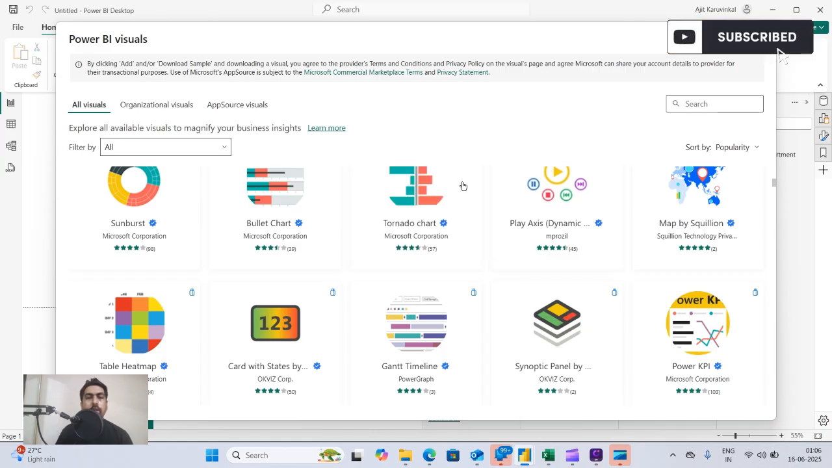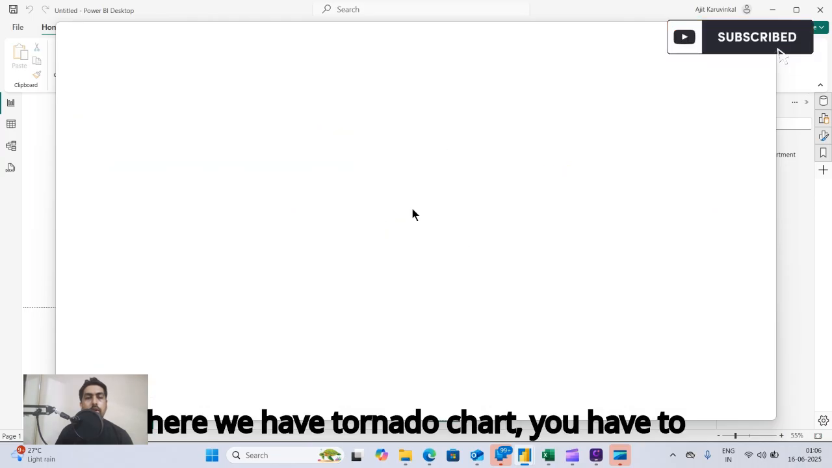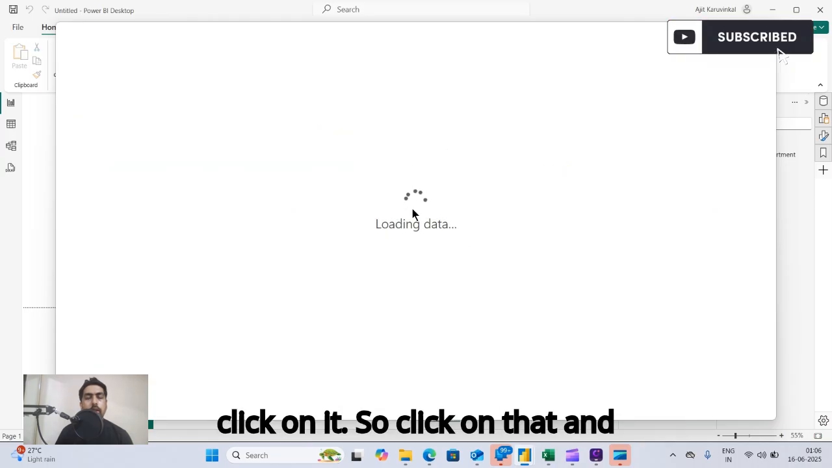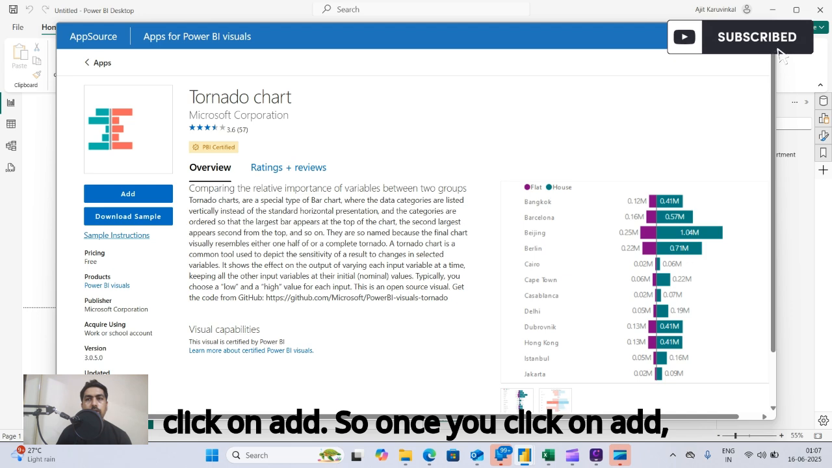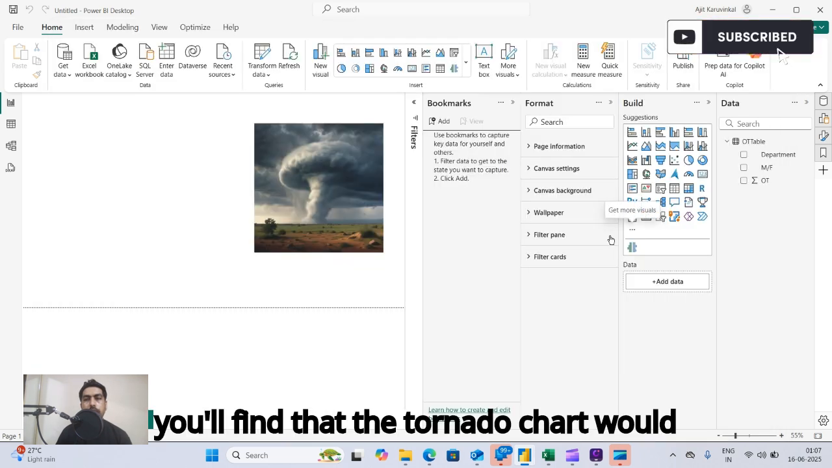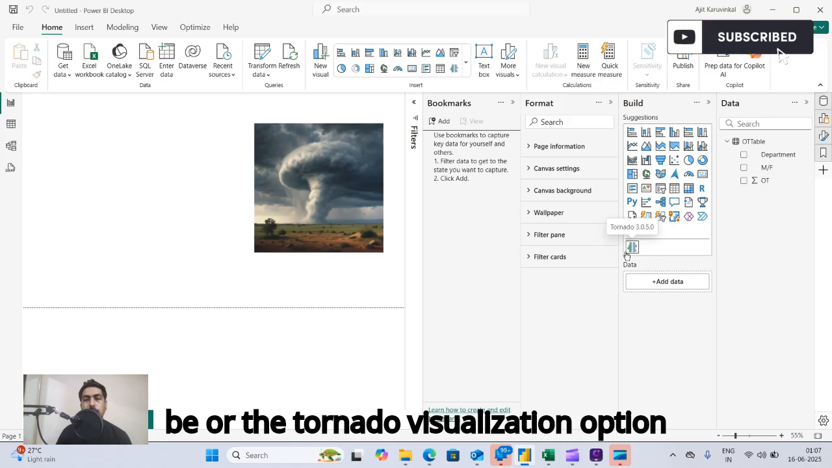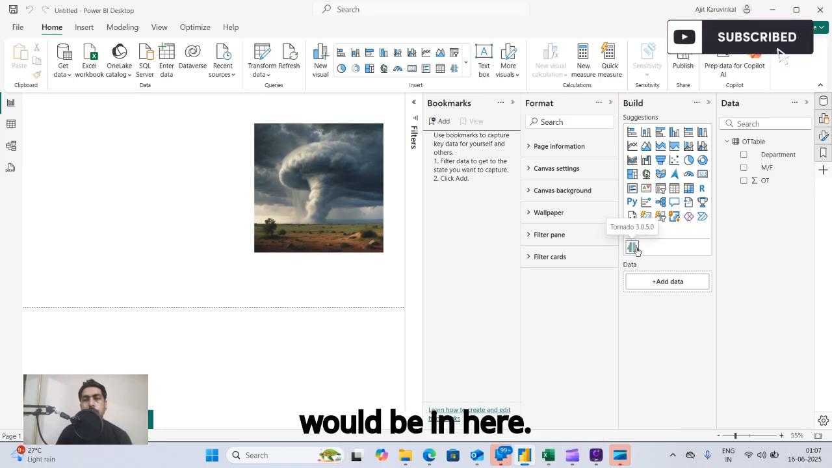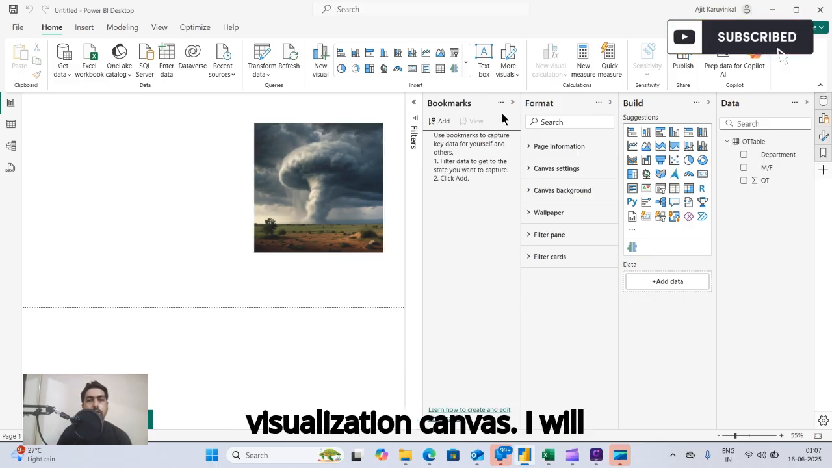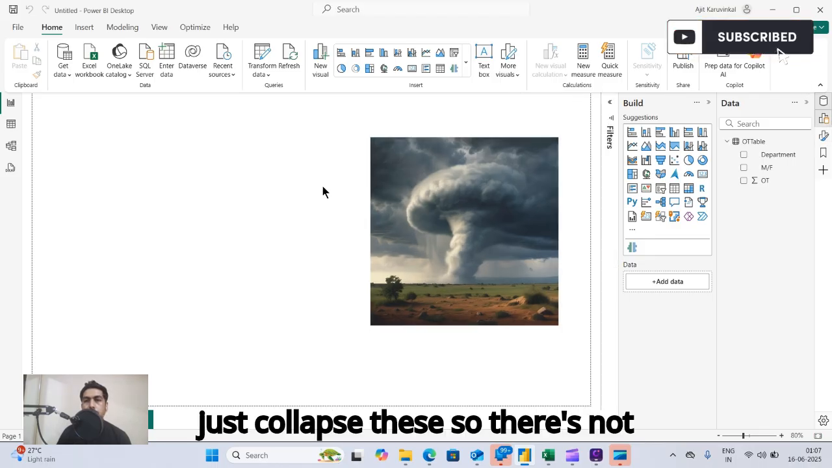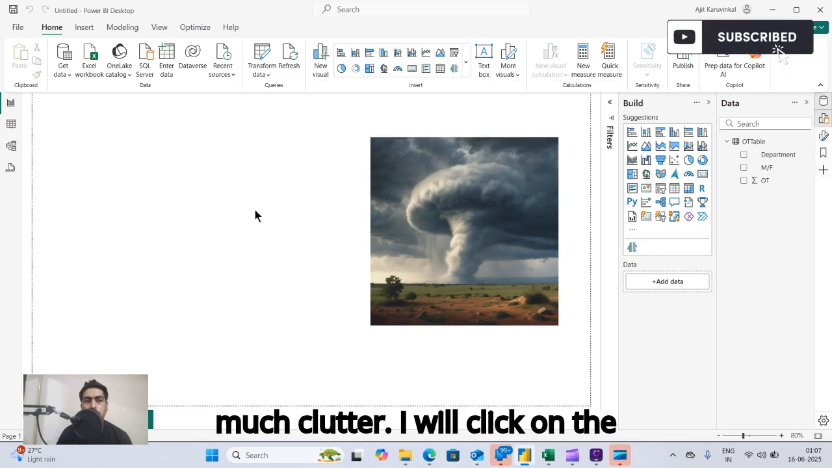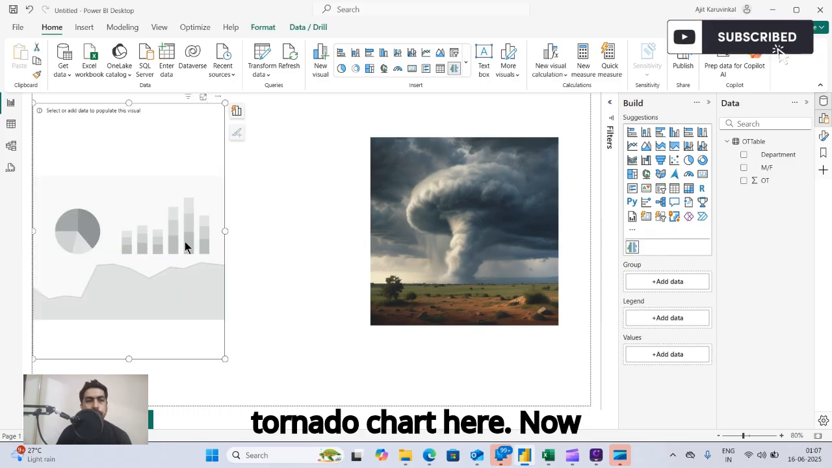So now, if you see here, we have the tornado chart. You have to click on that, and then click on add. Once you click on add, you will find that the tornado visualization option would be in here. All right, so now click on the visualization canvas. I will just collapse these so there's not much clutter. I will click on the tornado chart here.